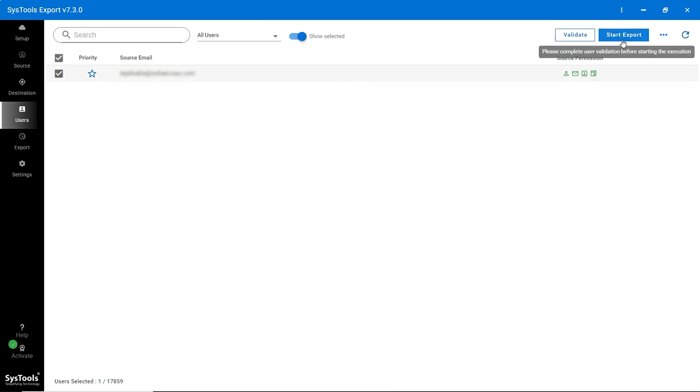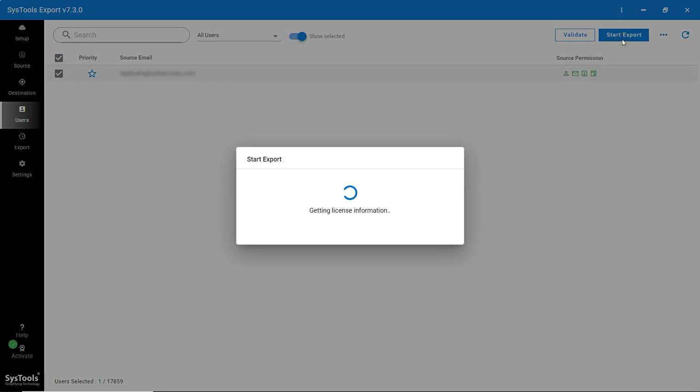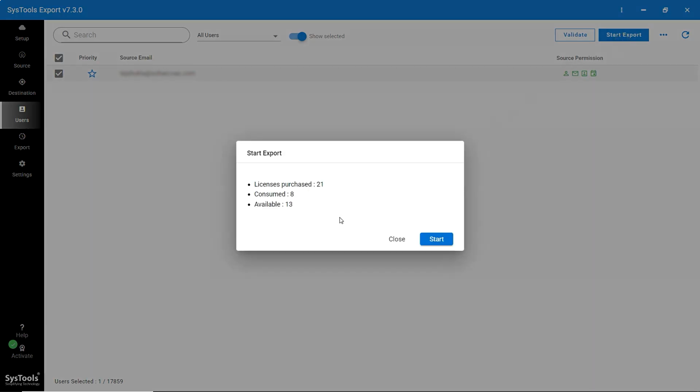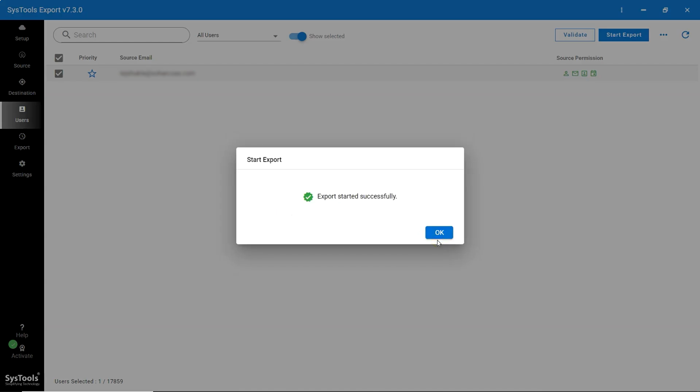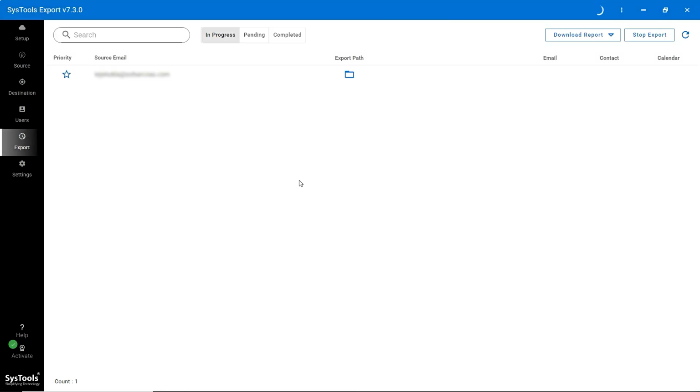Now that all configurations are complete, it's time to start the export process. On the top right, click the Start Export button. A small window will appear showing your license quota details. You'll see the number of available licenses. In this case, it shows 13. If the value is 0, you'll need to renew your license to proceed. Click on the Start button to begin the export, and then click OK to confirm.